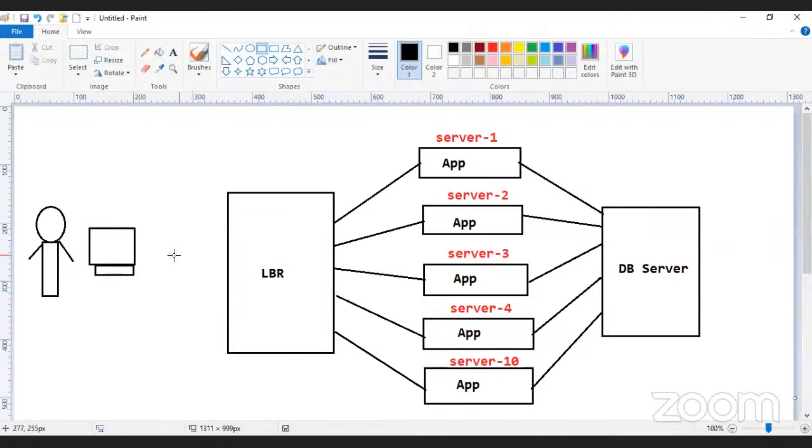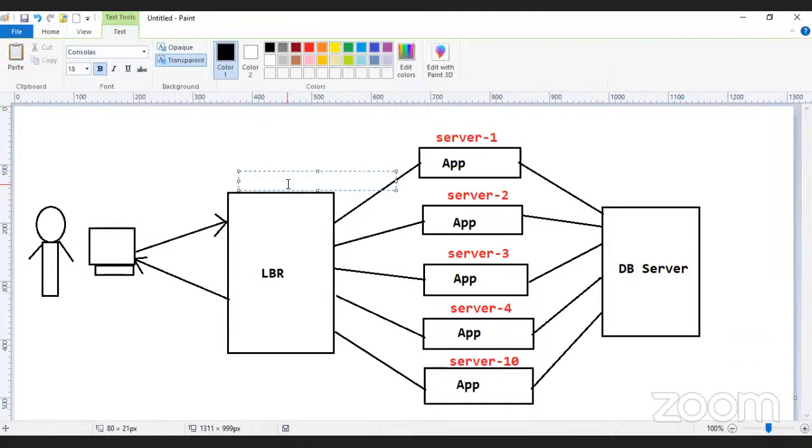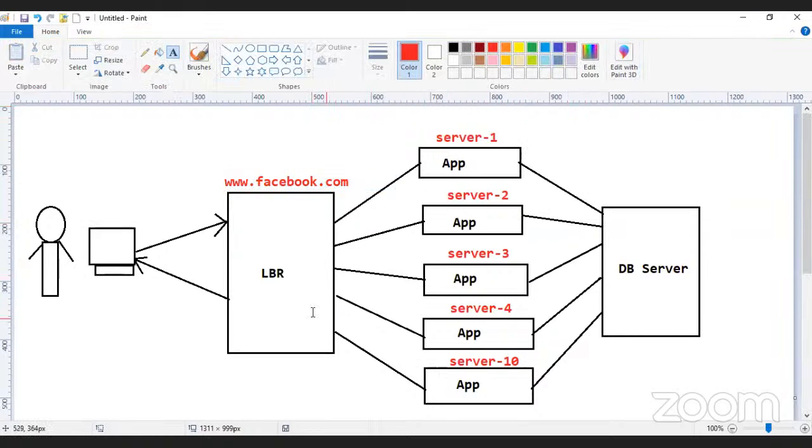From this system, he will use the LBR URL and he will access that LBR. You got my point now. Users are going to access the URL of the LBR. Now you see, this is the URL, www.facebook.com. That is the URL of the LBR, www.facebook.com. That is not the actual application URL, guys. You are going to access the URL of the LBR.